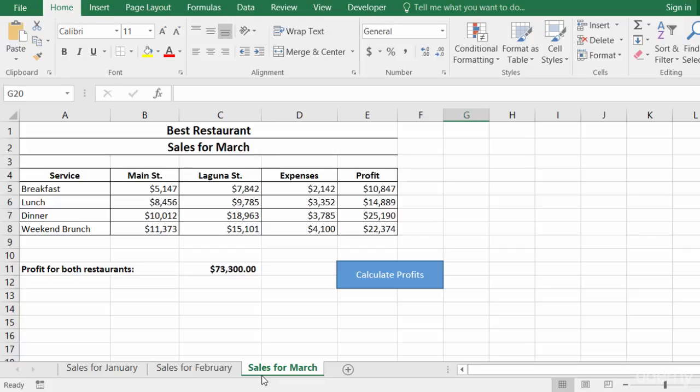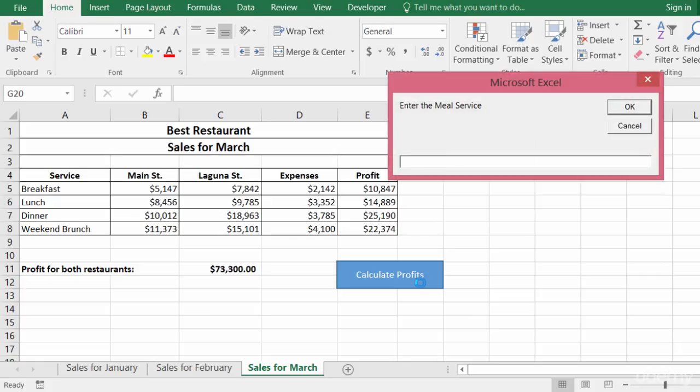So let me show you how this works. I'll go ahead and click on Calculate Profits, and that's going to bring up my input box. And you see here that I have a prompt and it says enter the meal service. Now not only does it bring up the input box, but since I'm calculating profits here, it actually sets my profits, my total, back to 0.